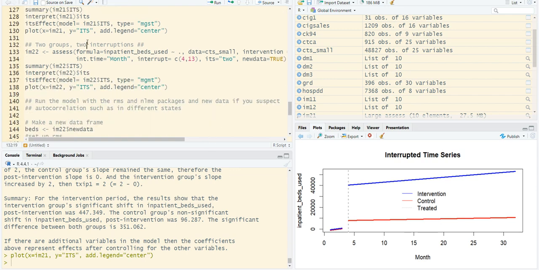And we see we have 2 groups and 2 interruptions. And so the first interruption is at the 4th month, which would be April 2020. And we got the vaccine, I believe, in January. I think the first doses were given out in January of 2021. We have 2 groups, California and the rest of the country. I put in the argument for new data equals true. So I want to get the data back.